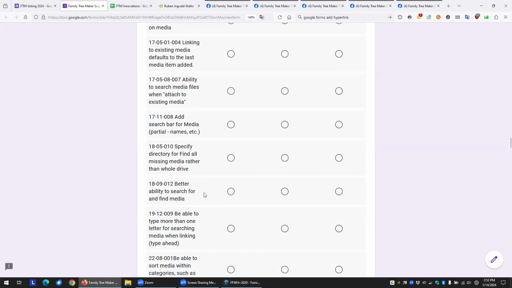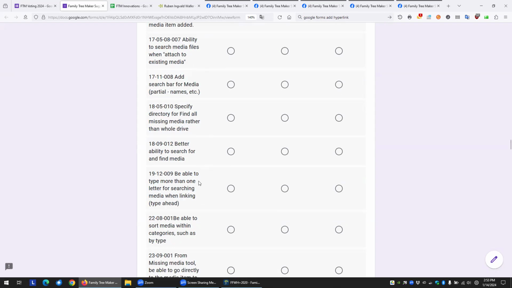Better ability to search and find media. So like I said, these are kind of tied up to those other ones. Be able to type more than one letter when searching for media, because like I said, it'll only take the first letter. If it starts with GR or something.